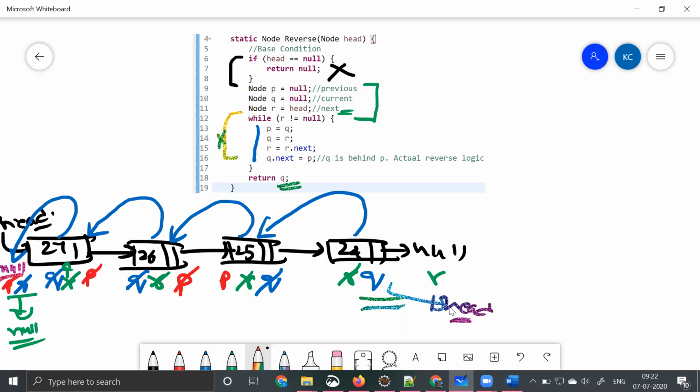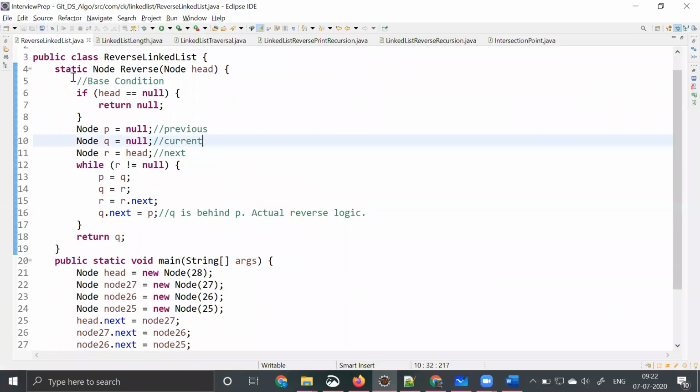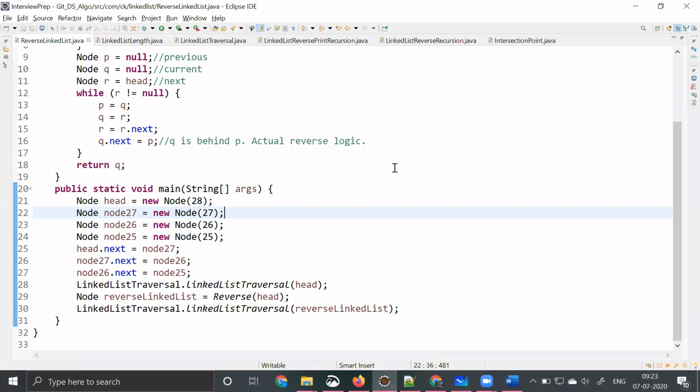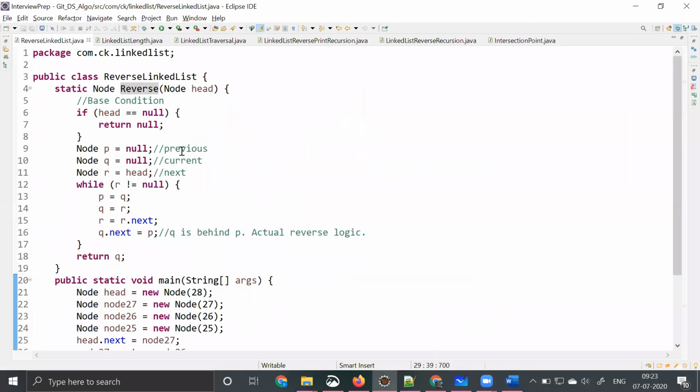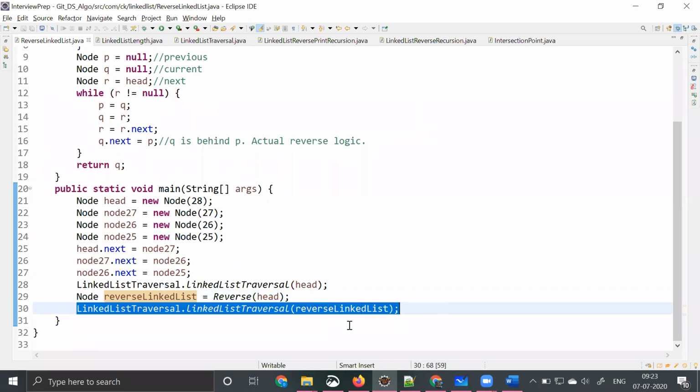Same thing I'm opening up in my Eclipse. The same code, I just copied the screenshot and am trying to run this program, guys. So when I try to run this program, I have taken an input something like this. At line number 28, what I'm doing, I'm traversing the linked list. I'm printing every element in the linked list. So at line number 29, I'm calling this method called reverse. So after I reverse, I get the reversed linked list.